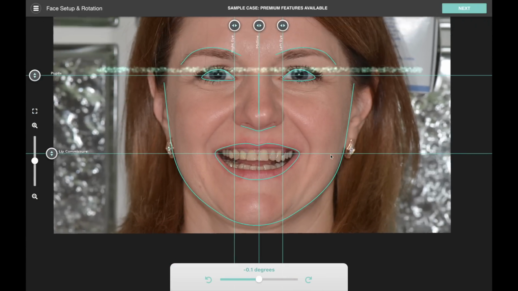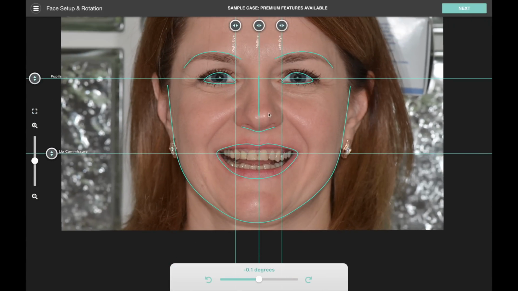Now, as you saw, as soon as we arrived at this face setup step, the software detected some features on the patient's face and brought in some lines to show us where it detected the features. You don't need to worry about these lines being exact. The software basically uses some information about the face to speed up the workflow and get things set up so that you just need to make minor adjustments.